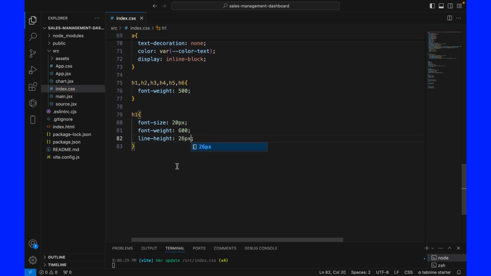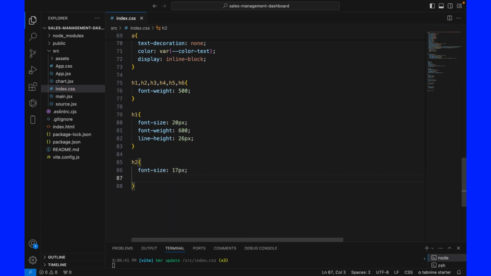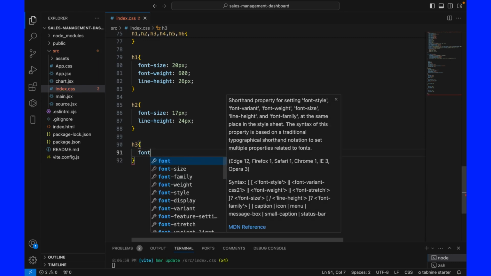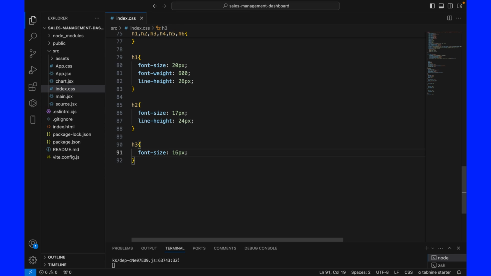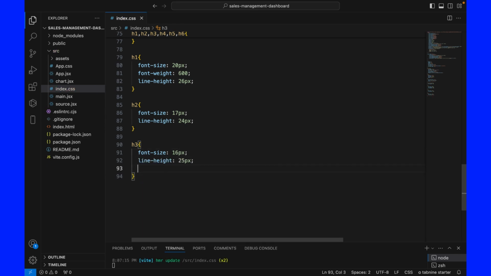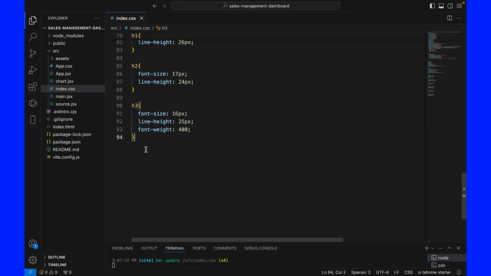Line height, let's say 26 pixel. Now H2, font size, let's say 17 pixel, and the line height should be 24. Now H3, let's say font size 16 pixel, line height, let's say 25 pixel, and font weight, let's say 400, and H4.